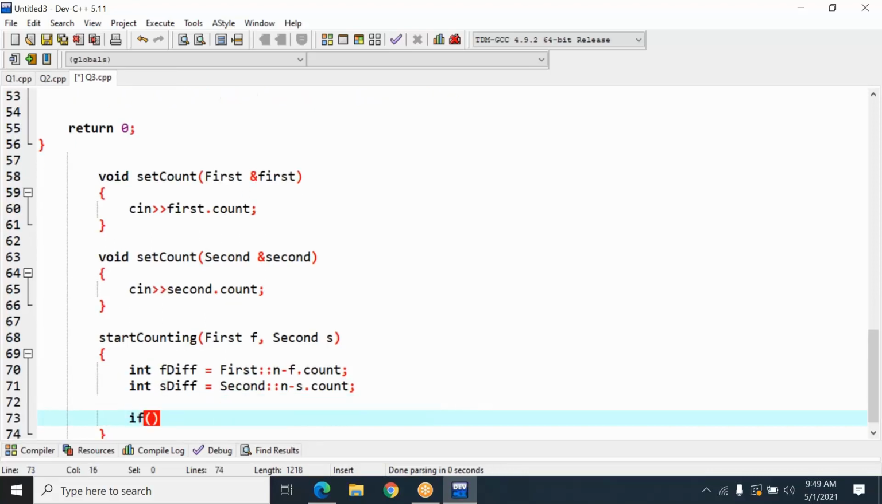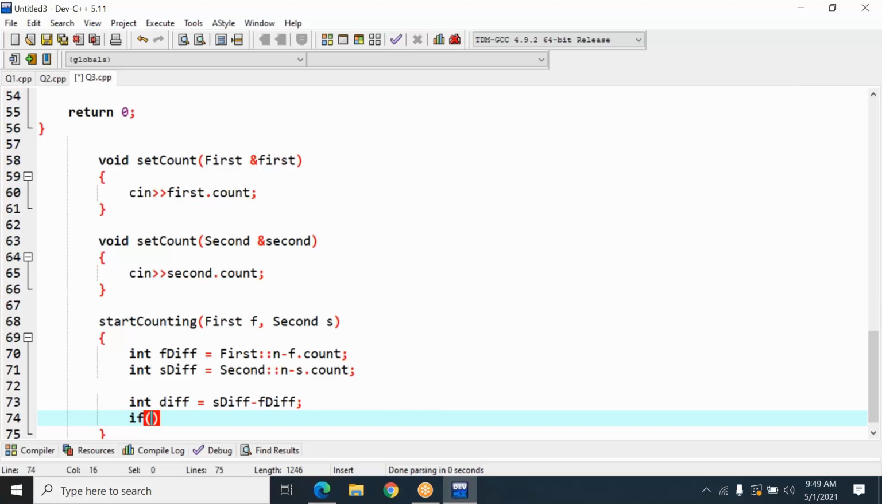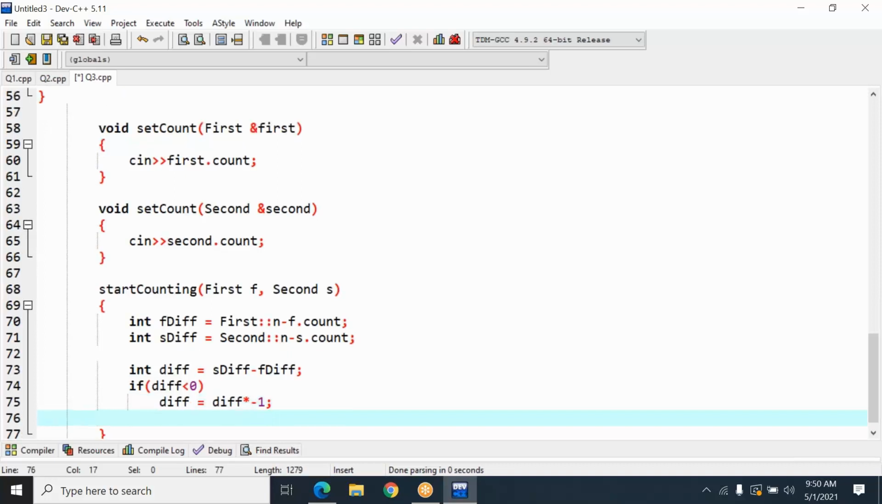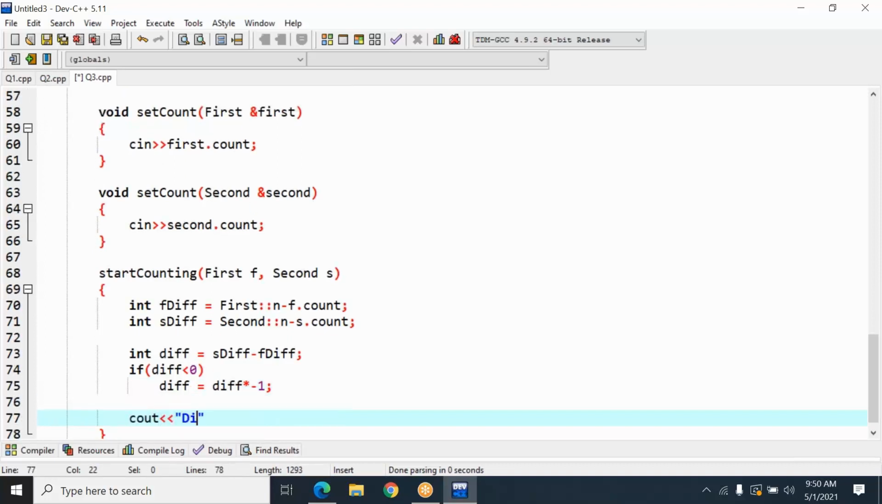Now what we write is, integer difference is equal to second difference minus first difference, and after that I write if difference comes less than 0, then I write difference is equal to difference into minus 1. So we multiply it with minus 1 to make it a positive value, and then here I print the difference.